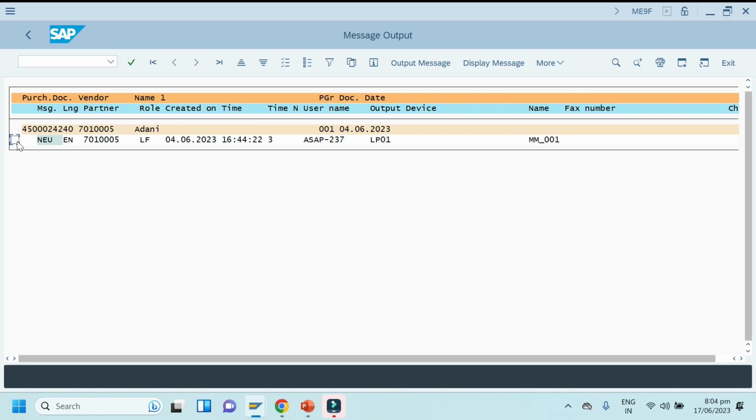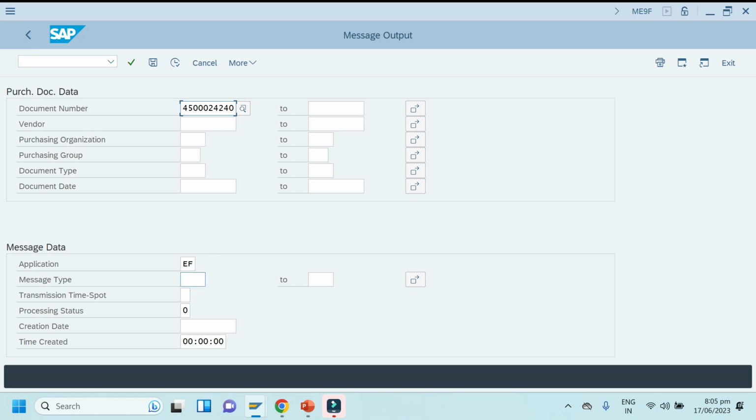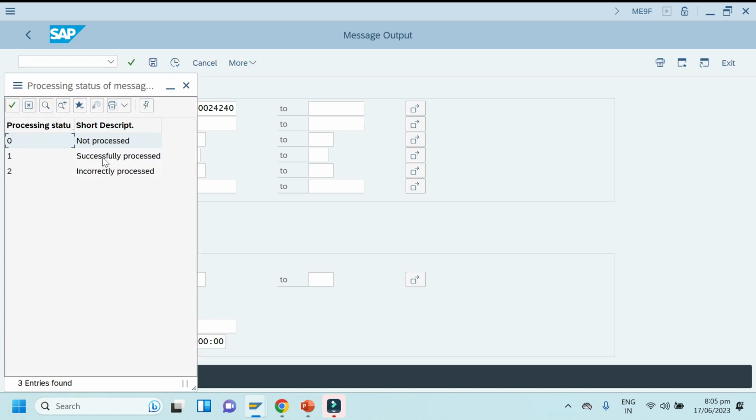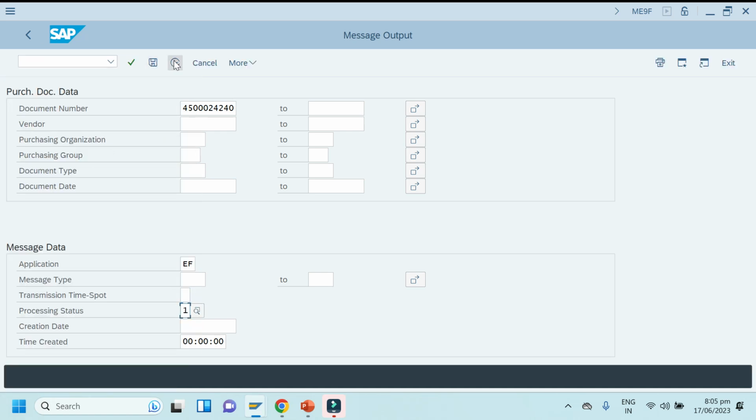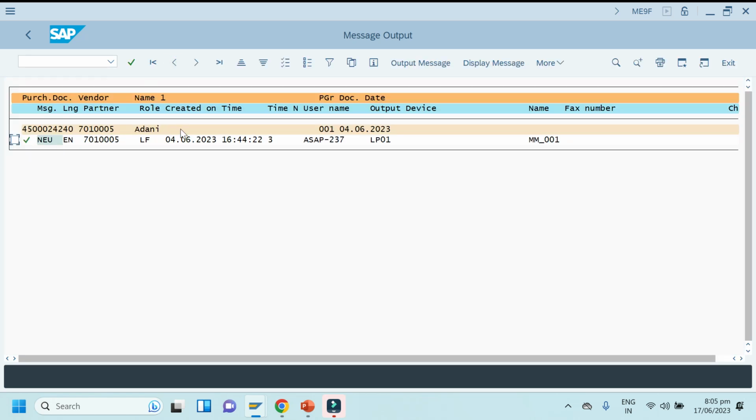Select this output, select this purchasing document and click on output message. Once we click it, it will show your tick mark. It means we have sent to vendor. Click output message. So you can see here it's a green tick mark now. It means it's outputted now. If you come back again and want to open it here, you cannot open it because we have already executed. But if you open it here with processing status successfully processed, you can open it now, right? Because you have already sent it. Okay, so this is PO.